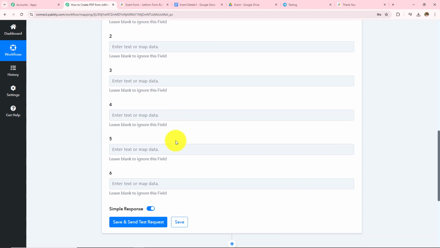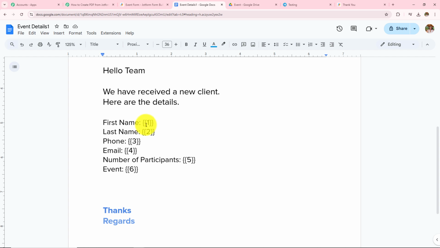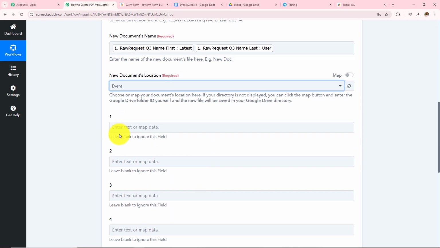Now over here I can see all these fields. So when I open my Google Doc template, I can see all the custom variables that I have used. Now these custom variables will keep on changing whenever I receive a new response with the new details of the new lead. So now I have to enter the details of my lead. For that, I'll go back to my Pabbly Connect, and I'm not again going to enter this manually, and instead we are again going to use mapping.